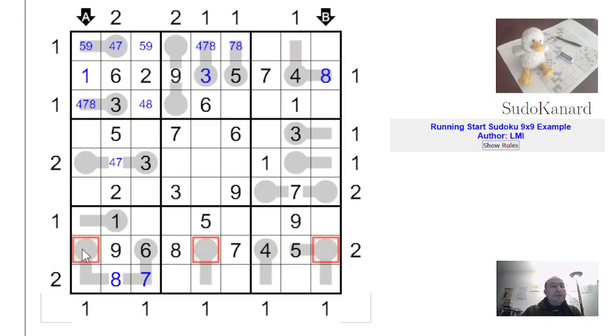Here we need 1, 2, and 3. So this is from 2, 3. This is from 1, 2. This is from 1 to 3. And actually, because of this and this, we have a 1 in here. It can only be in this cell.